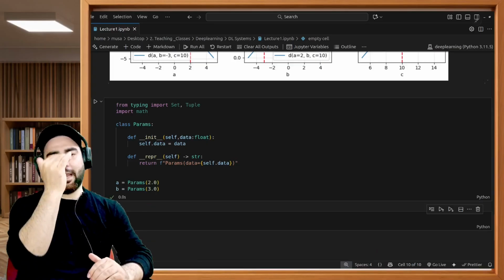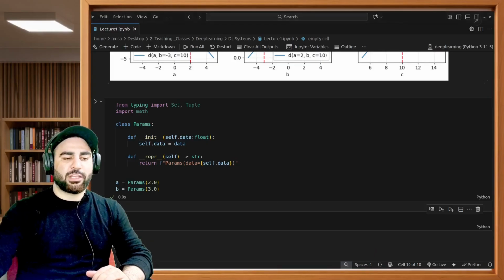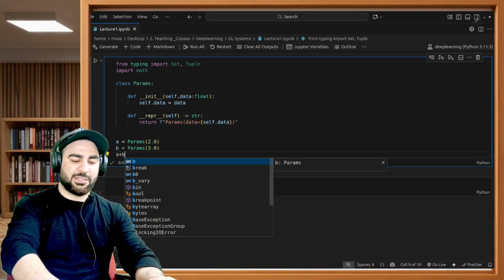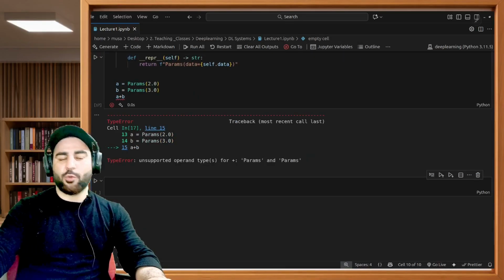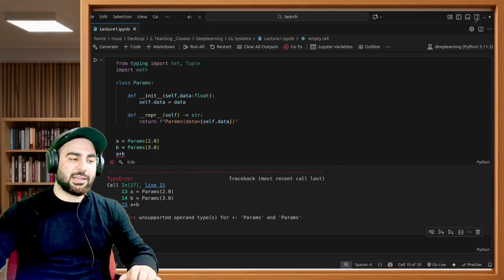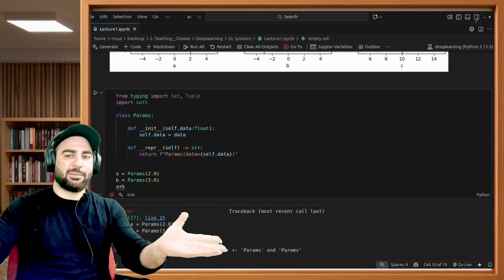Okay, I have value a and I have value b. Now if I want to add these two things together, I say a plus b. If you see, this is an unsupported operation, because this operation is not supported in this class. So I'll again use the dunder methods in Python.